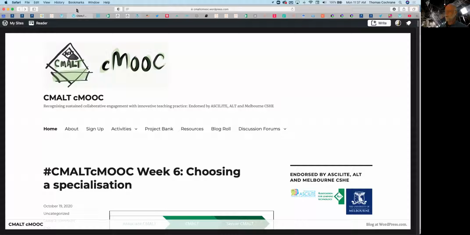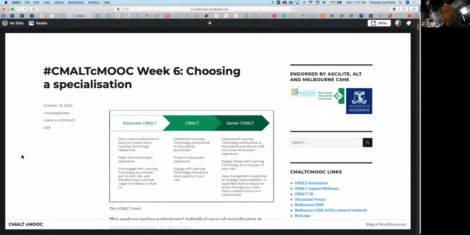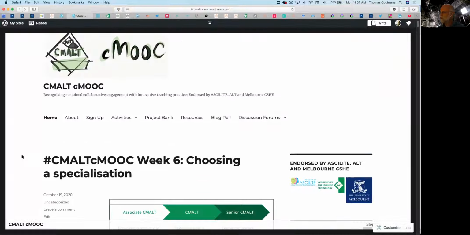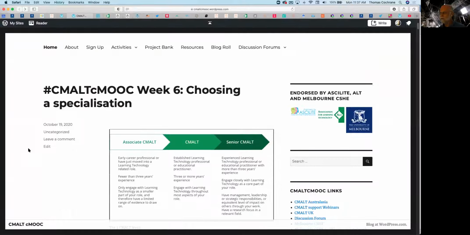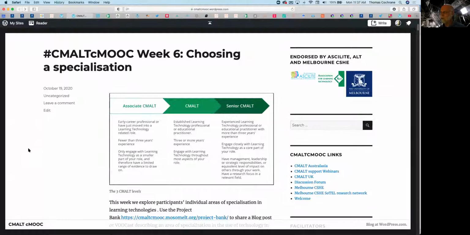So yeah, we're in week 6, which is all about looking at specialization for a CMALT ePortfolio. On the WordPress site, cmalt.wordpress.com, just posted and updated this morning an outline of what choosing a specialization looks like, what it's all about.